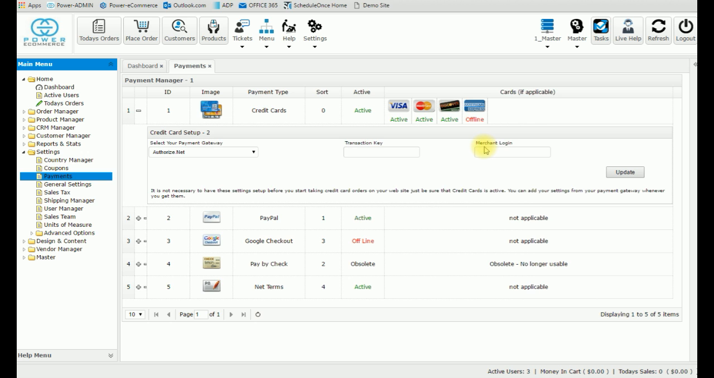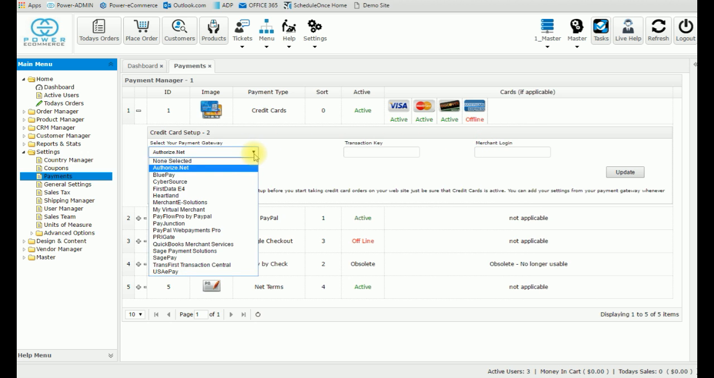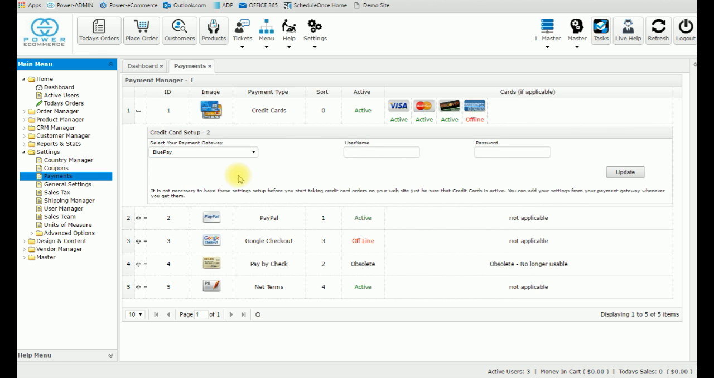Every processor is different. For example, if BluePay is your credit card gateway provider, they require that a username and a password be inputted. Please note, if you're copying and pasting the information, make sure not to include any blank spaces. If you were to use Control-Z or Control-V, you don't want to end up with any extra spaces in front of or behind the characters.